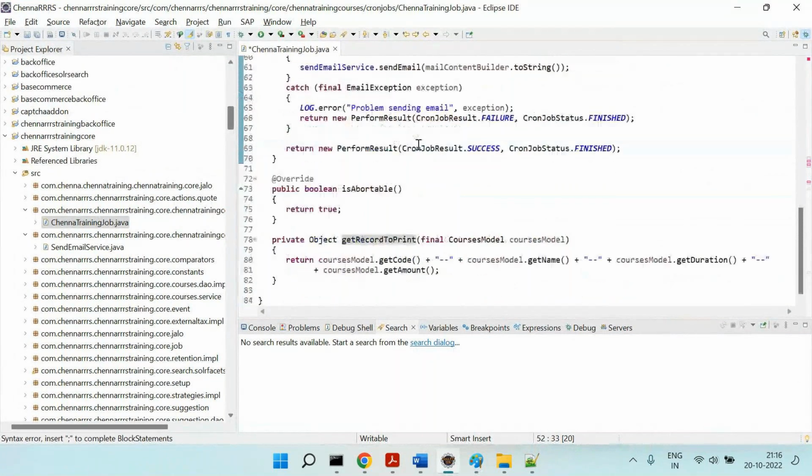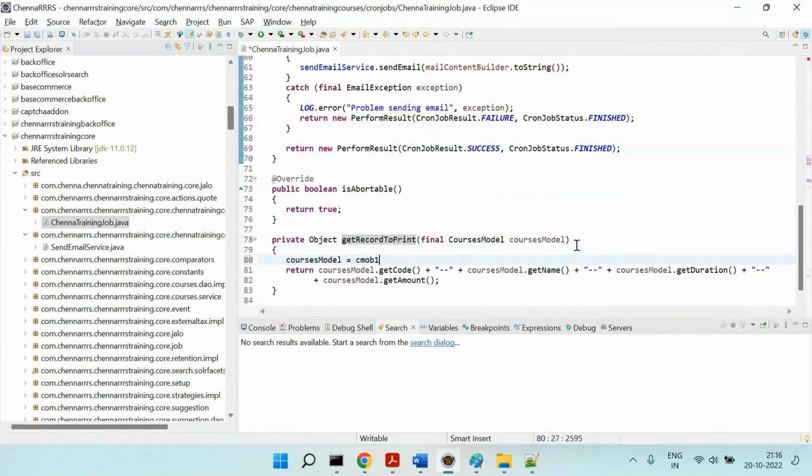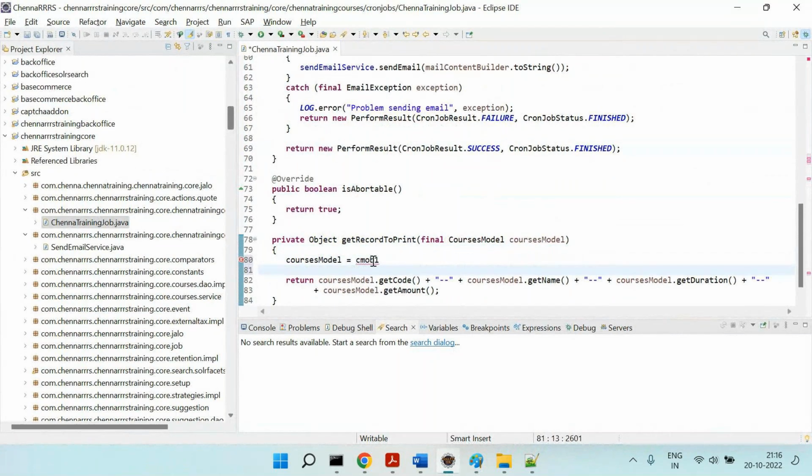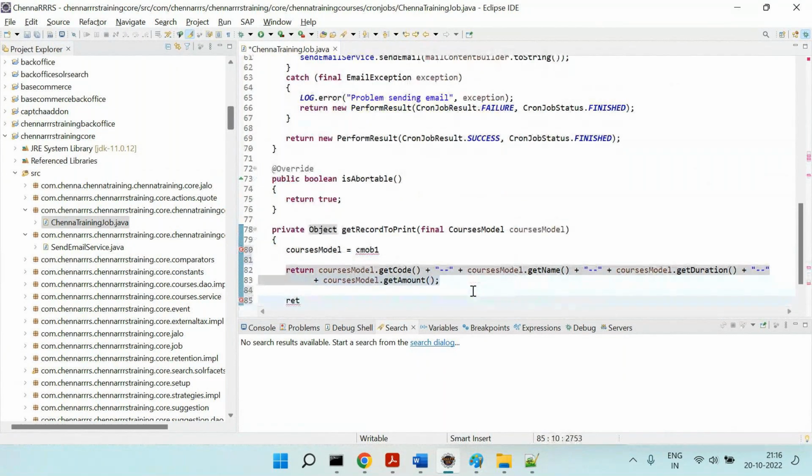Okay, so when it comes to this method, what will be there? The courses model object one will be there. From that, we are getting the course code, course name, course duration, and course amount, appending them with hyphens and returning it. So what is this going to return?